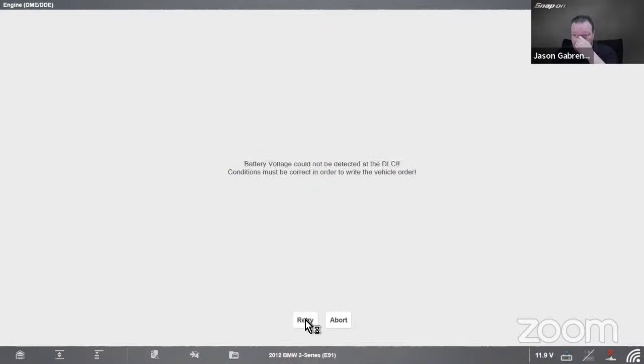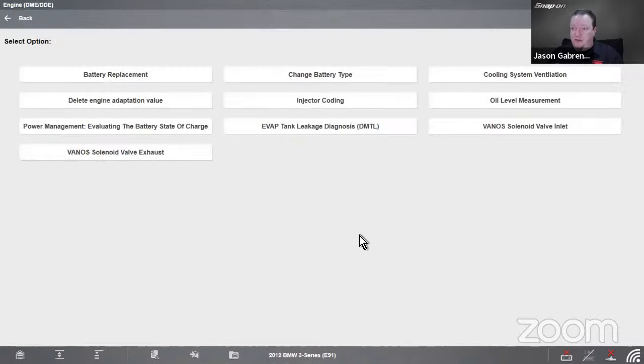All right, so hit initiate. Battery voltage cannot be detected, and that's because I'm not hooked up to a car. But it would just go through and it would write the vehicle order. So once again, if I don't have the proper battery voltage, it's not going to let me do it. So in this case, we're not hooked up to a car, so we'll just abort.